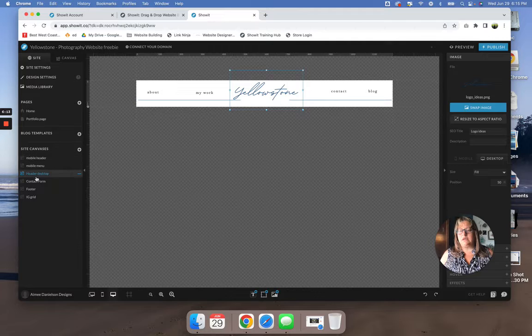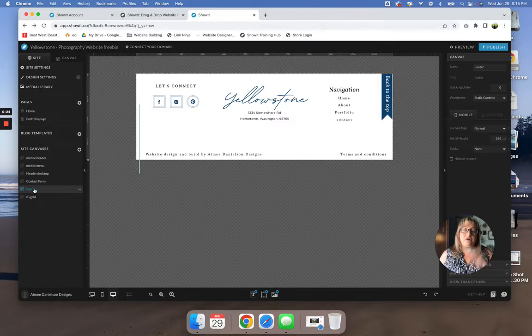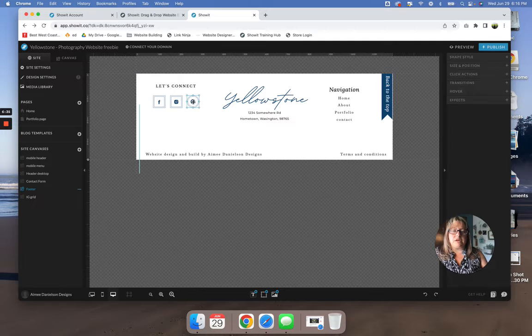Let's see. So the site canvases, we have the header on the desktop, the contact form, and the footer. Okay, so here's the footer. You can go ahead and edit this however you want. You can go in here. This is a button. It'll take you to the top of the page. But here are your socials, and here's how you edit your socials.